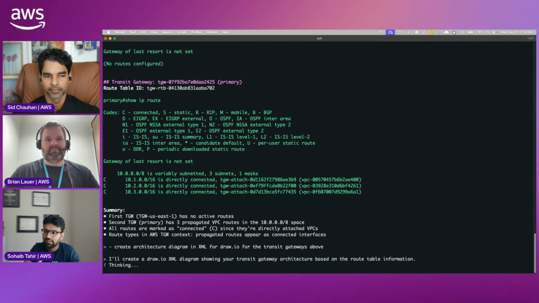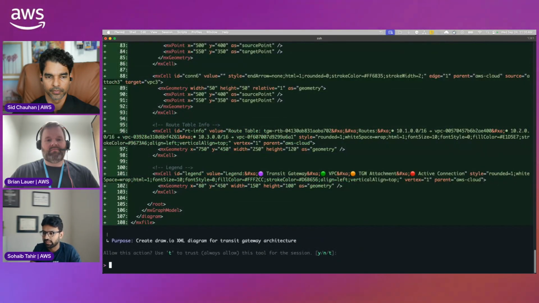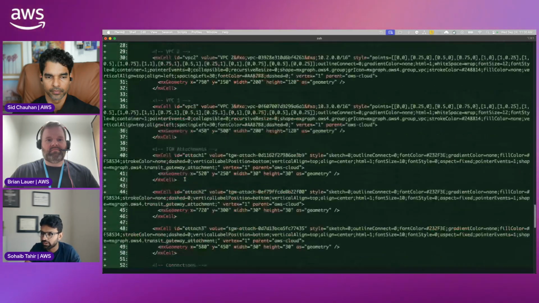It takes a while because I'm asking it to write the code, so it will take its sweet time to generate that code. I did this previously, so it works. Once I get the XML code, I can upload it to draw.io and I will be able to see my architectural diagram. So it is able to generate this code.